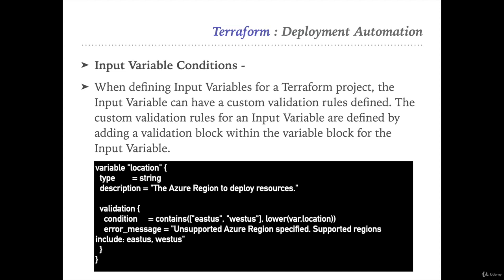And condition equals contains, and inside the contains we are defining a few locations, right? The first is eastus and second is westus, and then we are converting the location to lower case. If the given location is not eastus or westus, we are defining the error message as well: Unsupported Azure region is specified, supported regions include eastus and westus. So this is one way how we can define the conditions. We can have multiple conditions available in Terraform. Going forward, we will learn about the other conditions as well.